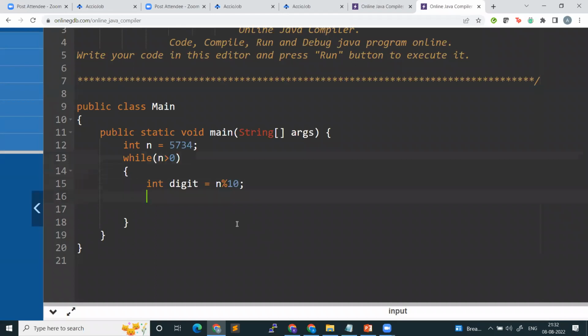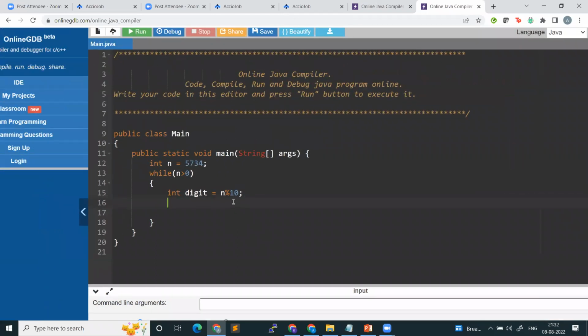So first of all, I extract the digit, right? n % 10. Okay. Achha guys, let's say that n is 5734, right? And I just want to print n here. What will be the output? Can you tell me?